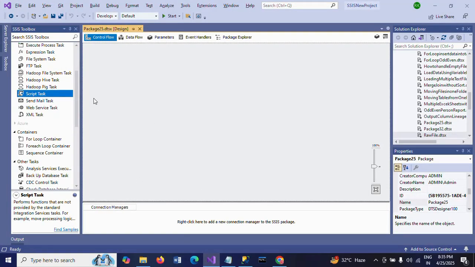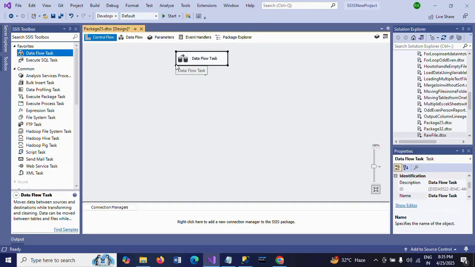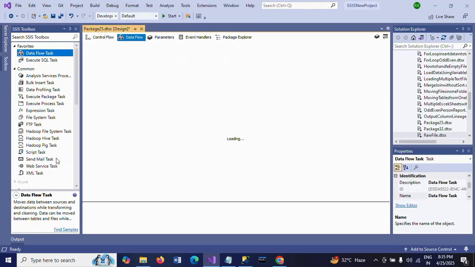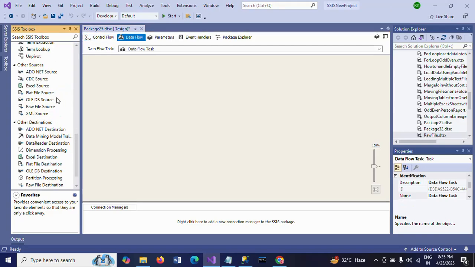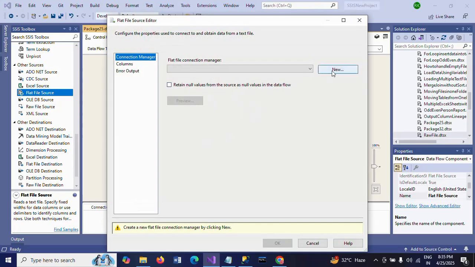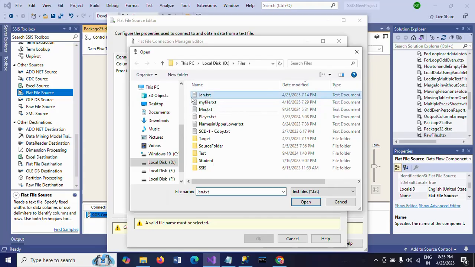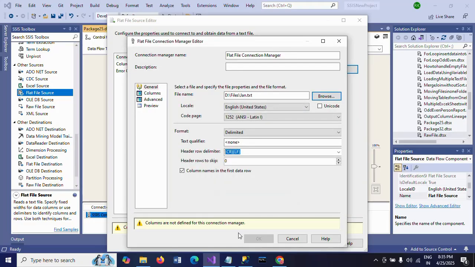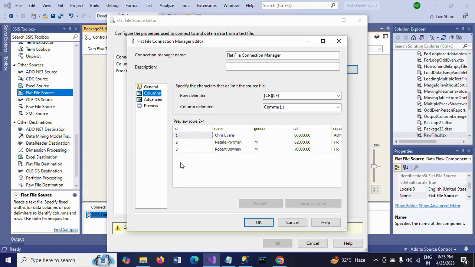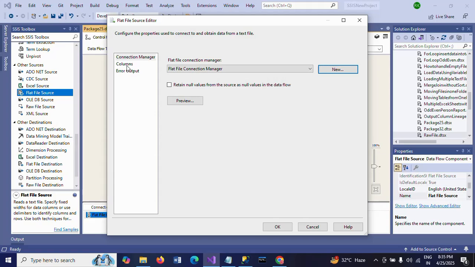This is my new package. First I am using a data flow task. So double click. Since my document is a text document, I am taking a flat file source. Click new, and browse the file. Select the file. Go to columns. So here you can see 3 columns. Okay.